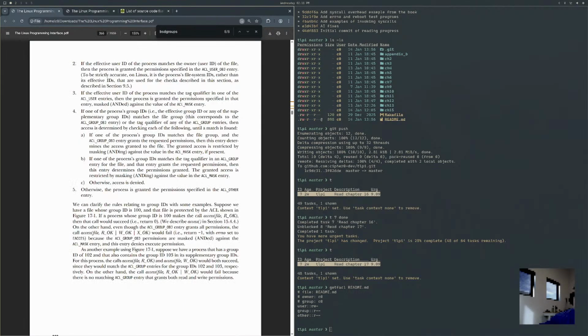Okay. If a process's group ID is 100 and makes a call to access with R_OK, the call will succeed. I don't see that. It said what? Figure? That's a table, not a figure. I want figure 17.1. Where is figure 17.1? Oh, over here.